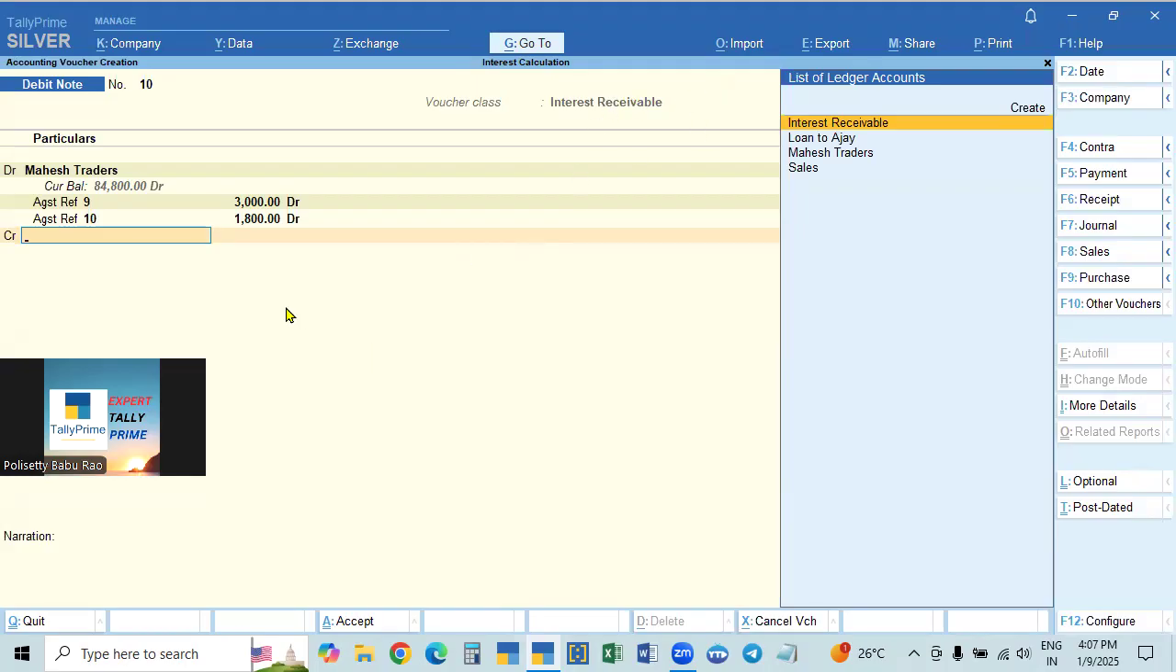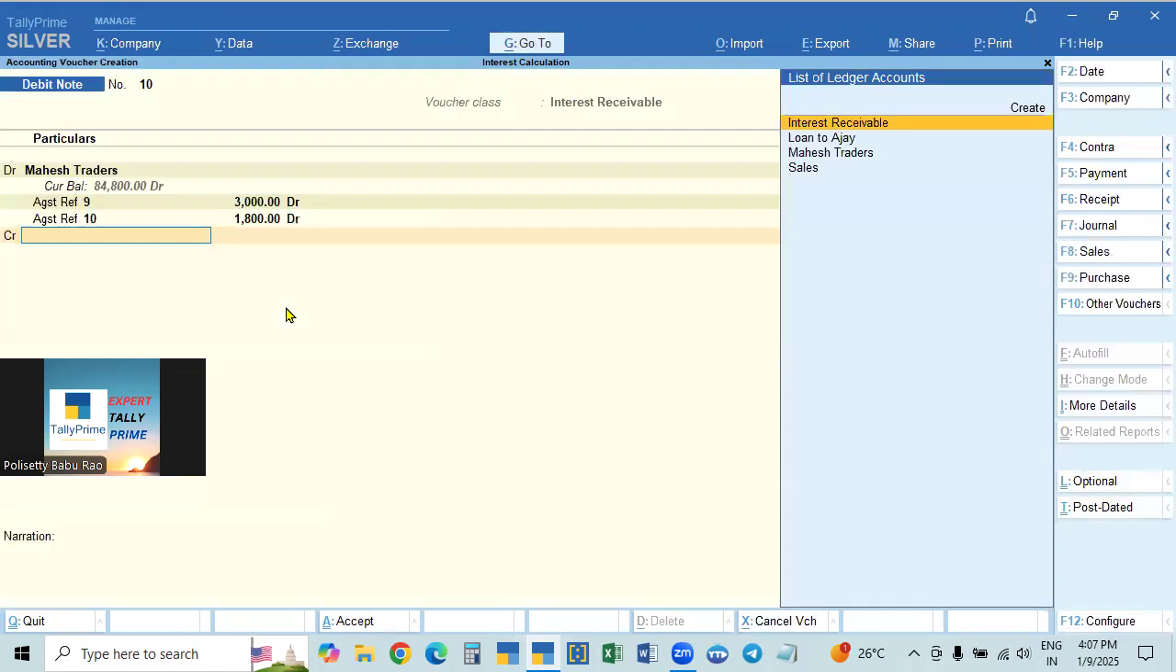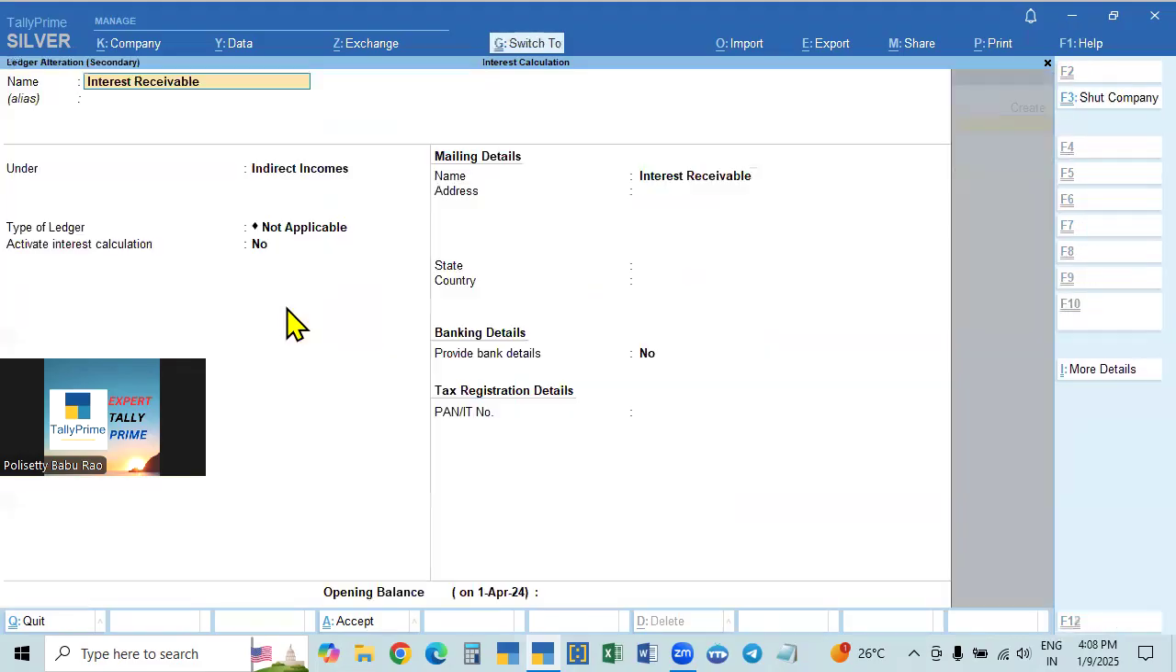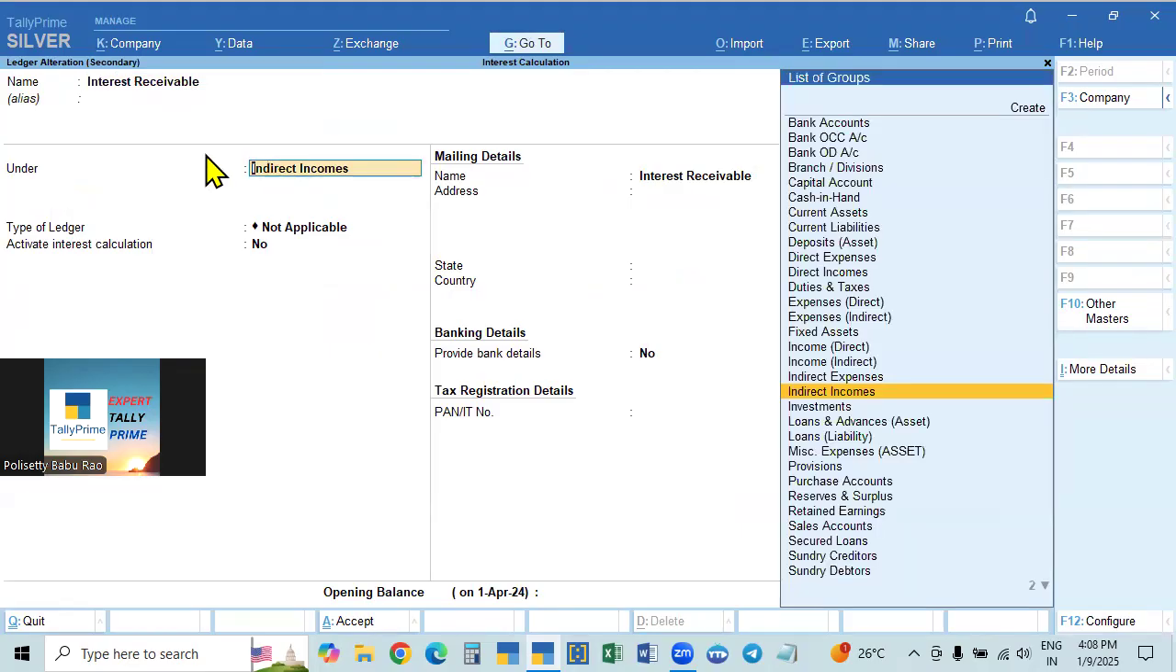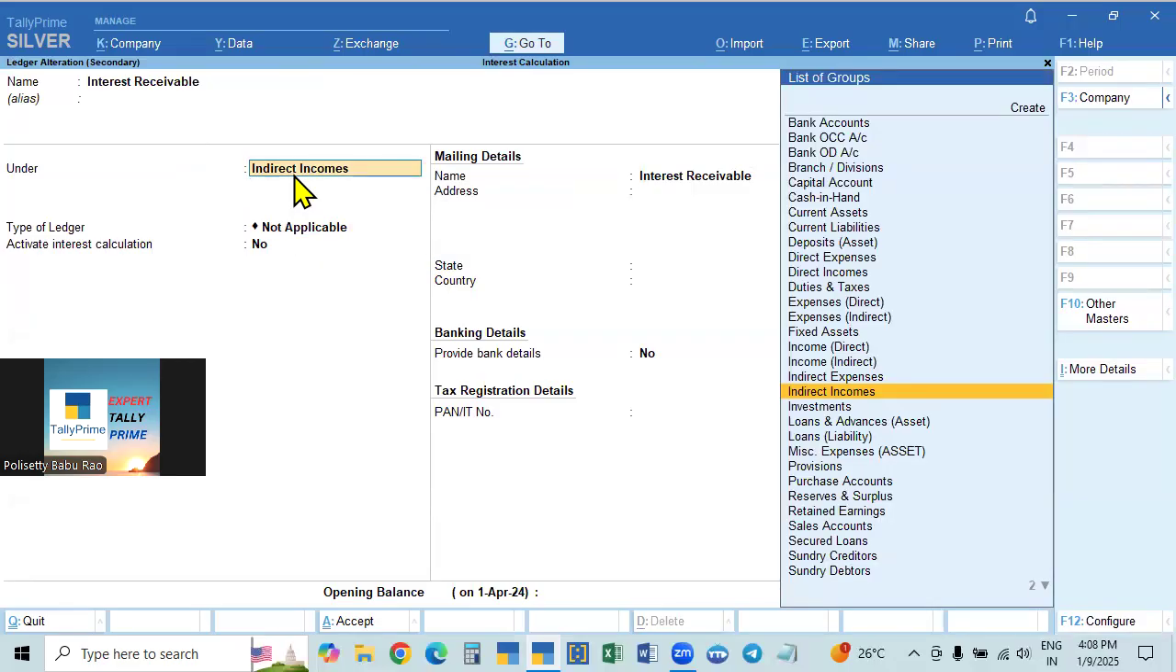So we have to create the interest income. So we have to create interest receivable, that's already created. So what we have to do is go to Control L, if it is Control Enter, interest receivable. Even if it is given as interest receivable, that will be received immediately now. That is why we are showing it as interest income. That is indirect income. It is income, so indirect income.